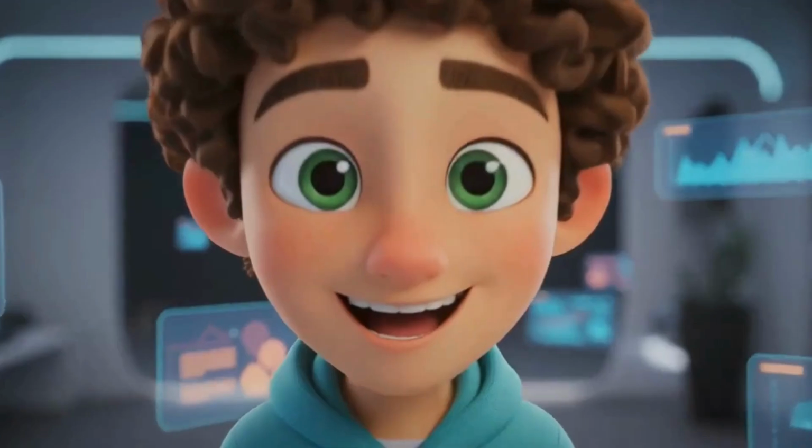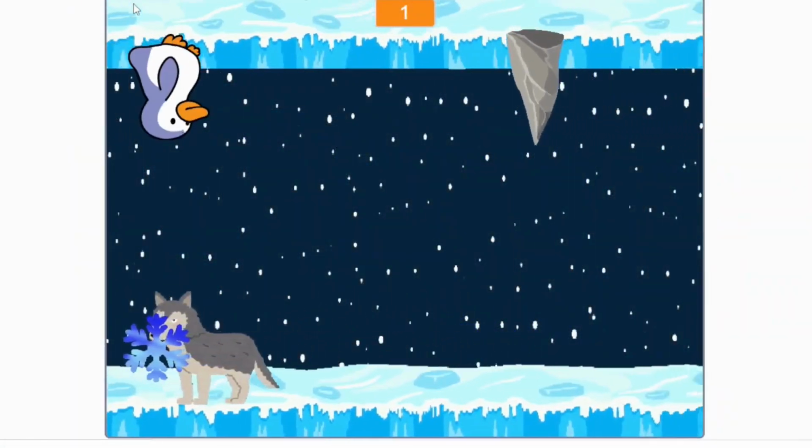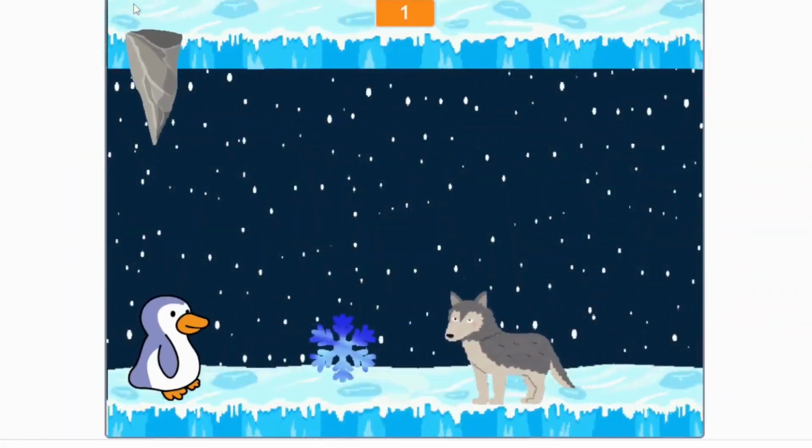Hey friends! What if your penguin could flip gravity and run upside down?